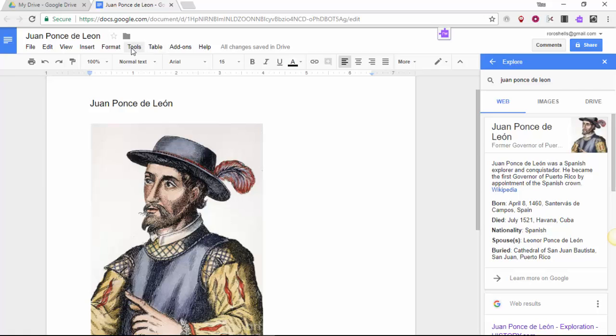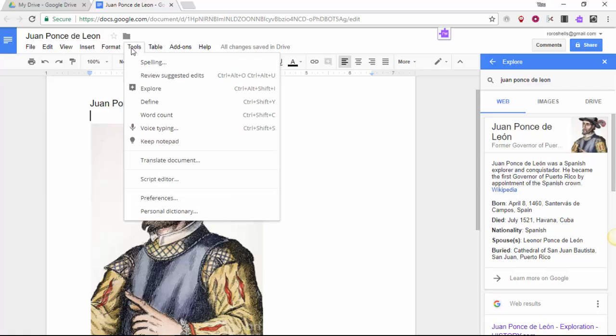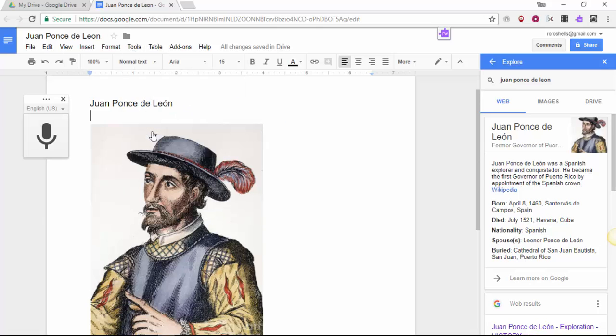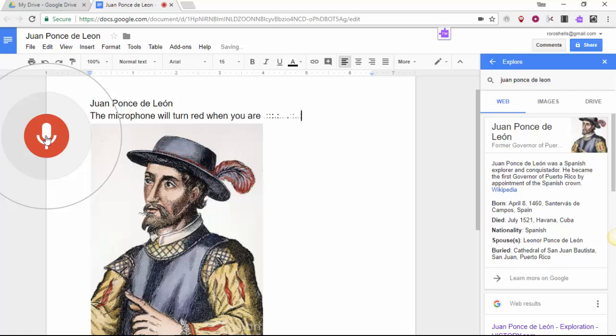The voice typing feature is a fairly recent feature within Docs, and if you don't have Read and Write for Google Chrome, it can be a very helpful tool. To find voice typing, go to Tools and click on Voice Typing. To record your voice, just make sure you have a microphone installed on your device, and then click the microphone here to record whatever it is you would like to speak into it. The microphone will turn red when you are recording.